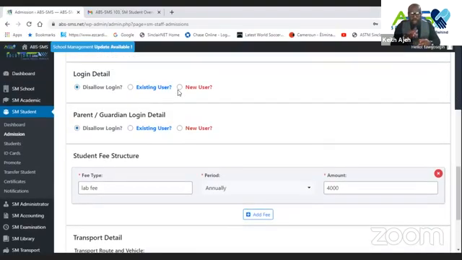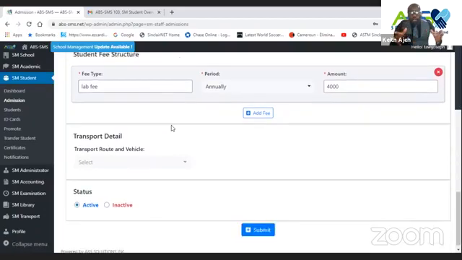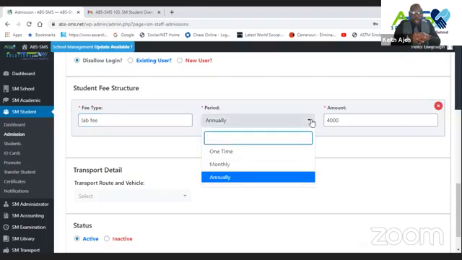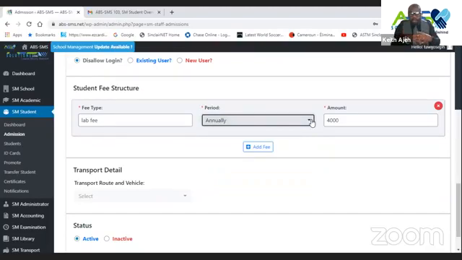Awesome. So student fee structure. So again, based on your school, you have different fee structures. You can label it whatever you want: registration, examinations, tuition, lab fee, and then how you want them to pay. You want them to pay annually. You want them to pay monthly. Do you want it to be a one-time payment? You can select those options there.